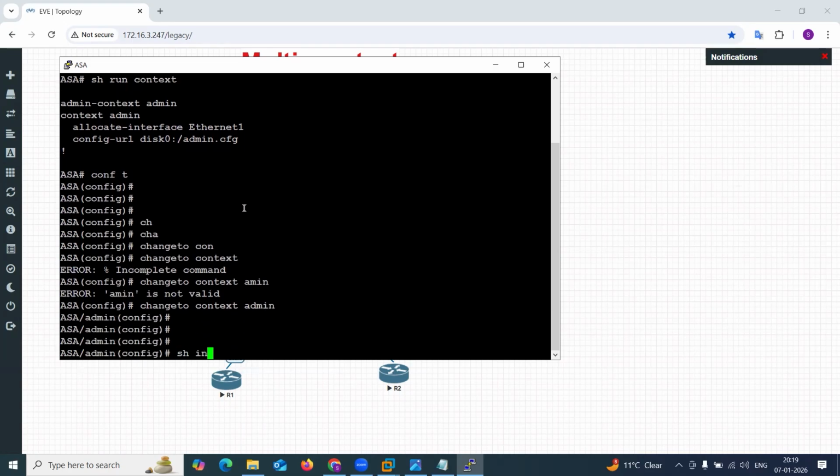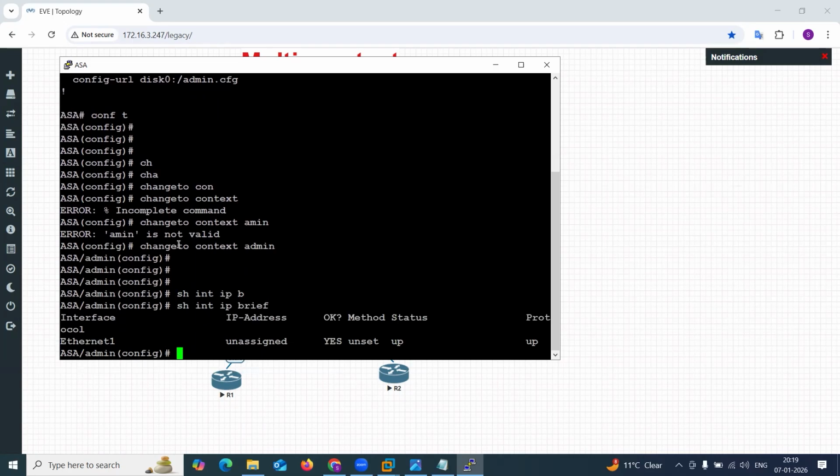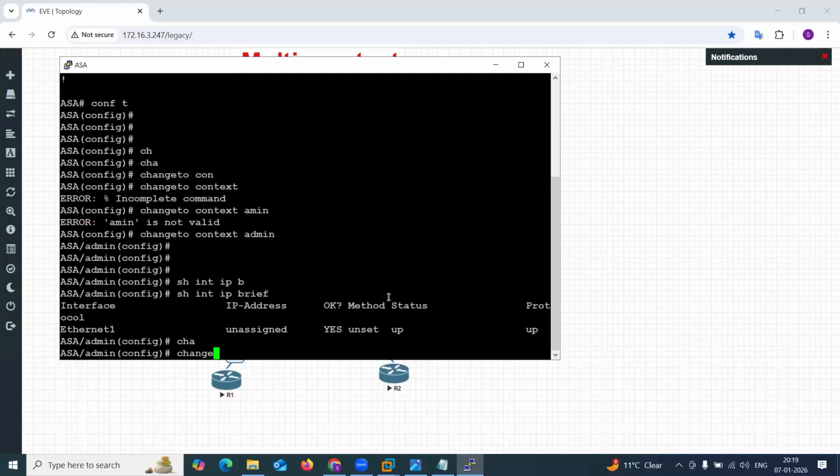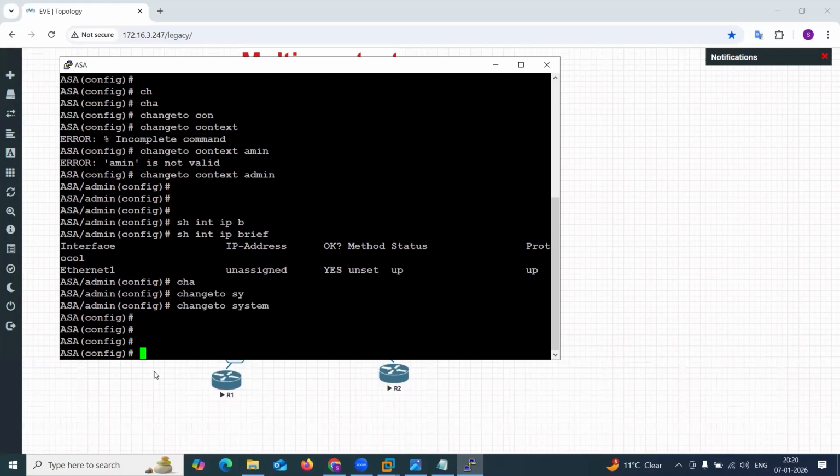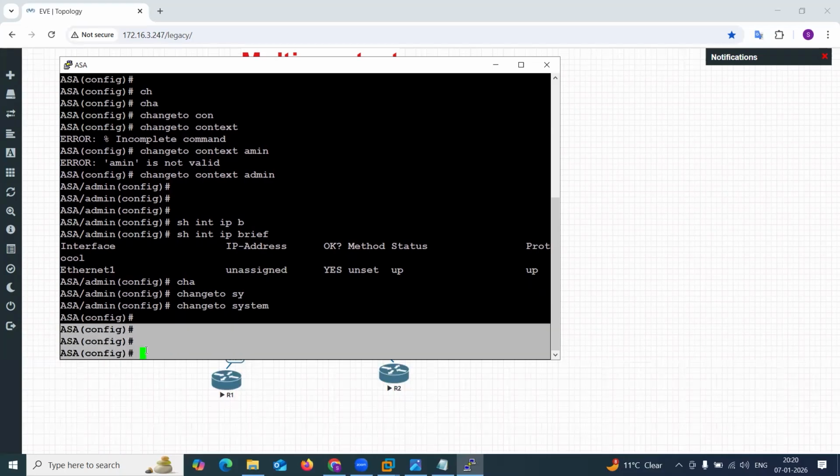here if I check show interface IP brief, the interface is not configured yet. Yesterday we had configured it, but I believe I lost all those configurations because I didn't save the configuration. I didn't give the write memory all command over here. No worries, we have a backup with us. So we'll go to change to system. Now we are back in the system context over here, right?